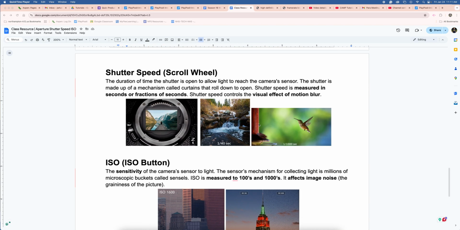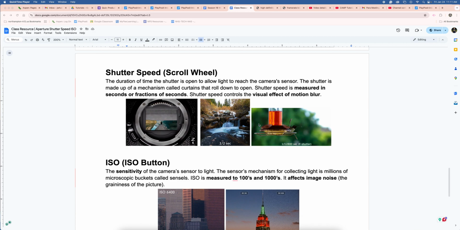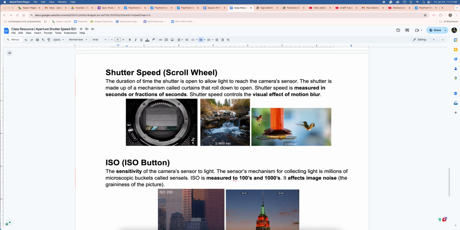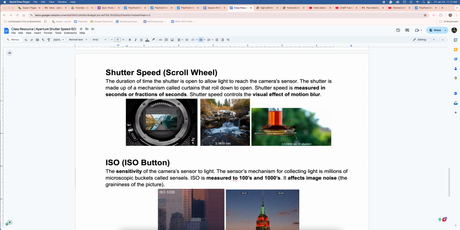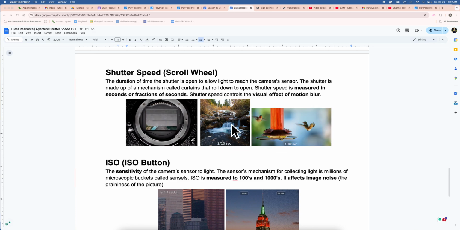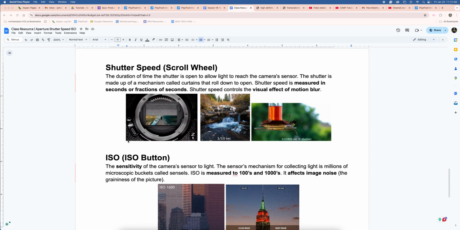Shutter speed is how fast the shutter is opening and closing to allow light to get to the camera sensor. A long shutter speed is going to make water silky in photography right here. A very fast shutter speed is going to freeze the motion of even a hummingbird's wings. This is going to be just the scroll wheel at the top. And you can see that the shutter is opening here.